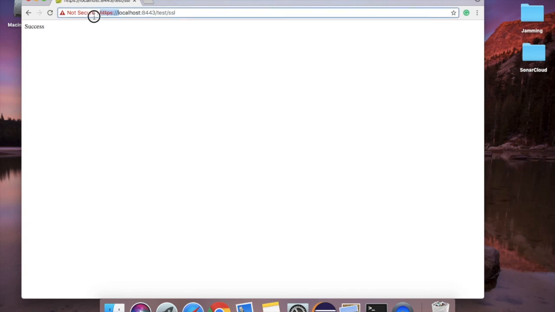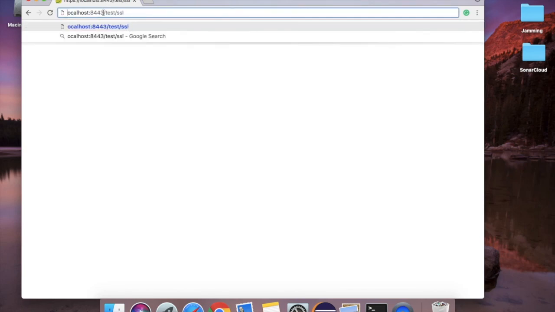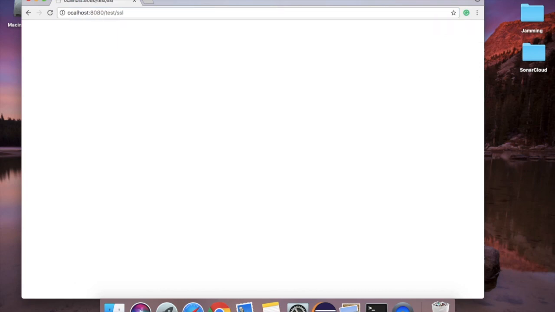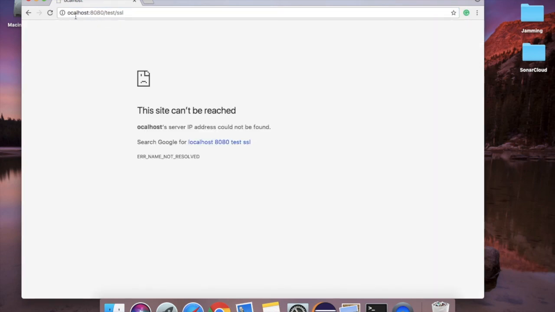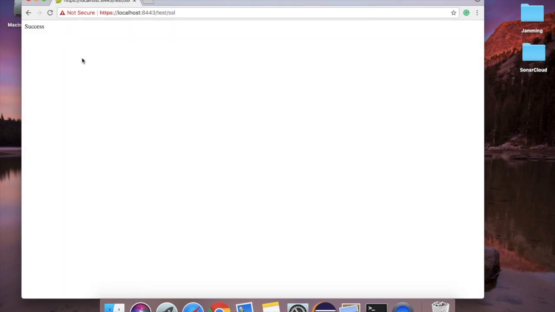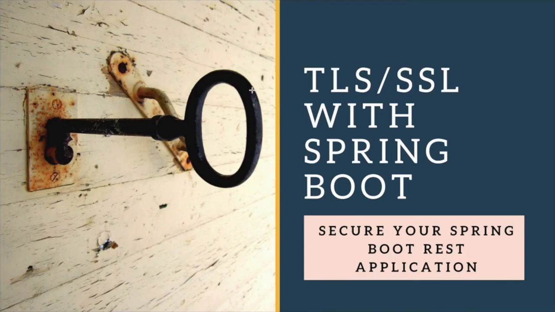Let's now remove HTTPS and make it 8080. Okay, sorry, I missed an L over here. Yes, so our localhost 8080 gets redirected to localhost 8443. So it's working fine. So that's all for today's tutorial.